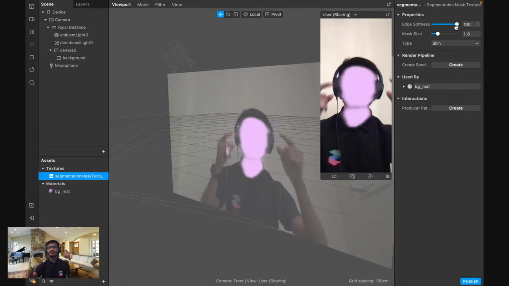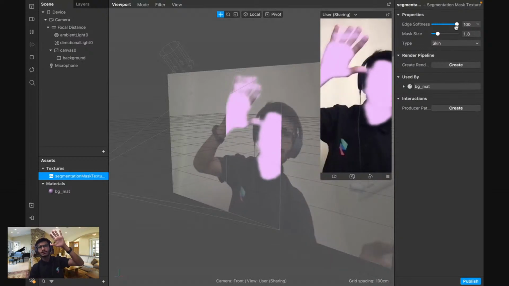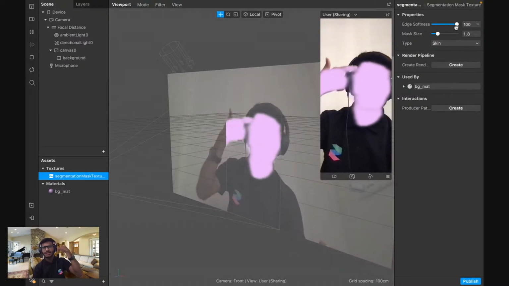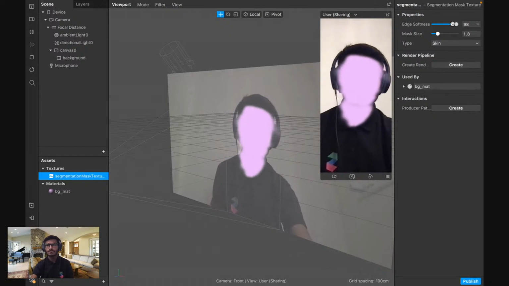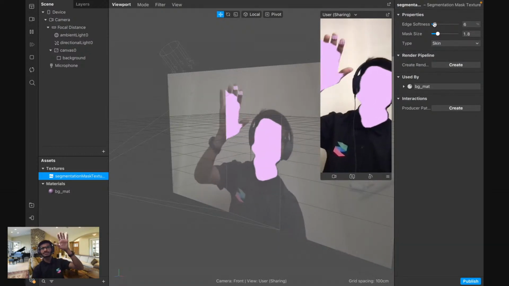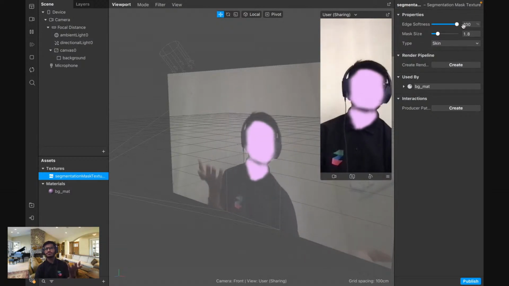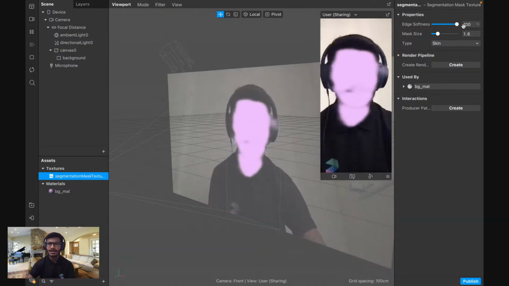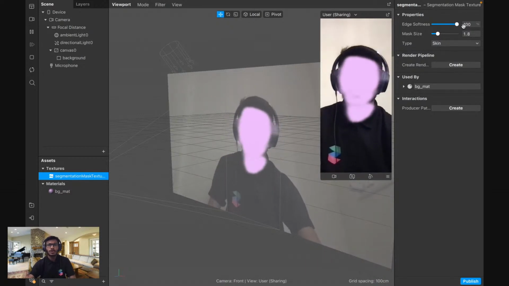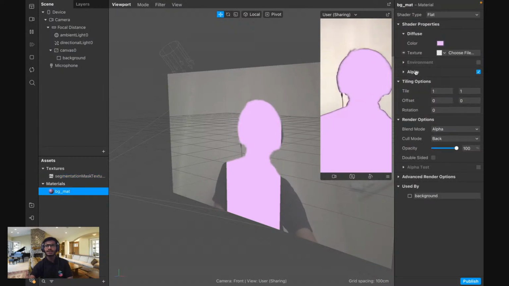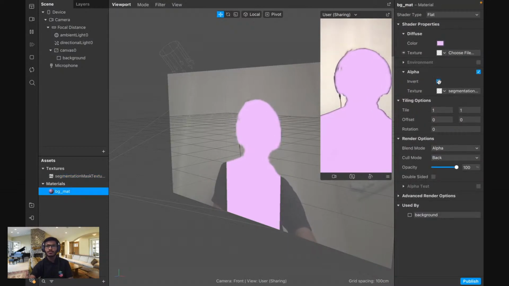And edge softness is the softness that you can see. There are not sharp edges around the segmentation. If I reduce it, it will give some sharp edges, right? So that's edge softness. I prefer to keep it at 100. It's again your choice, what you want to keep. So I will switch it back to person. Again, I will go to material, alpha, and I will click on invert.